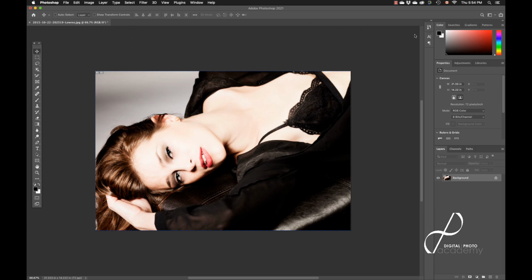Next up, on the right hand side over here is what is known as the palettes. Photoshop has a great many palettes.